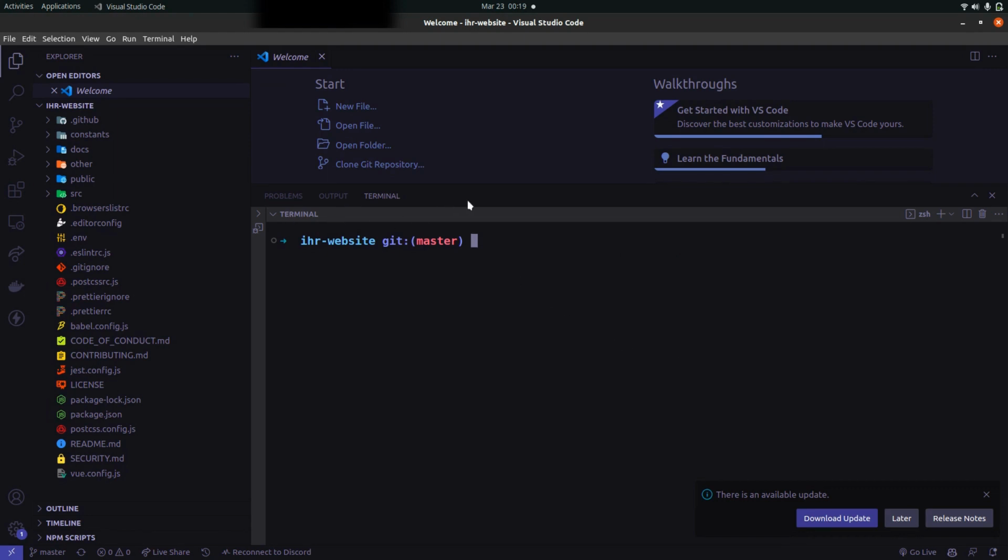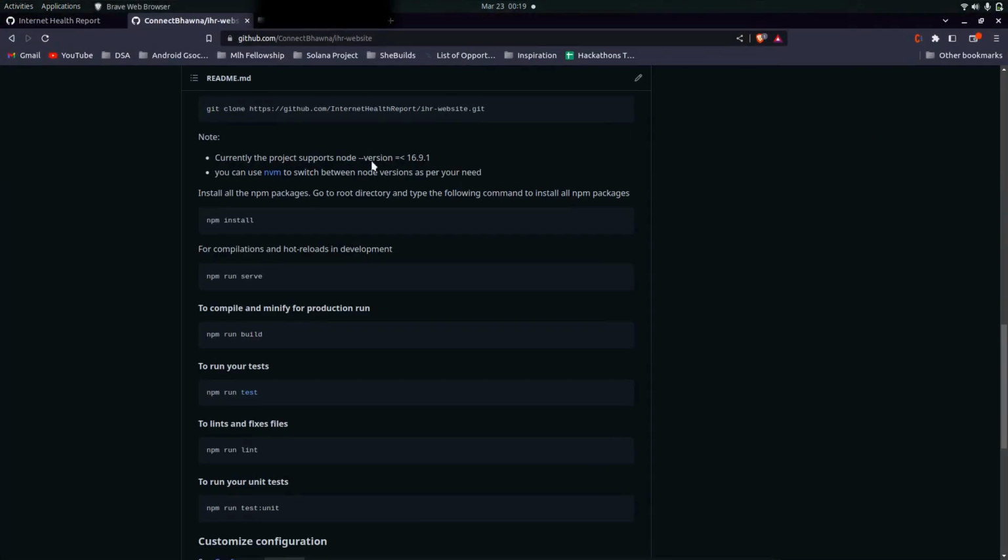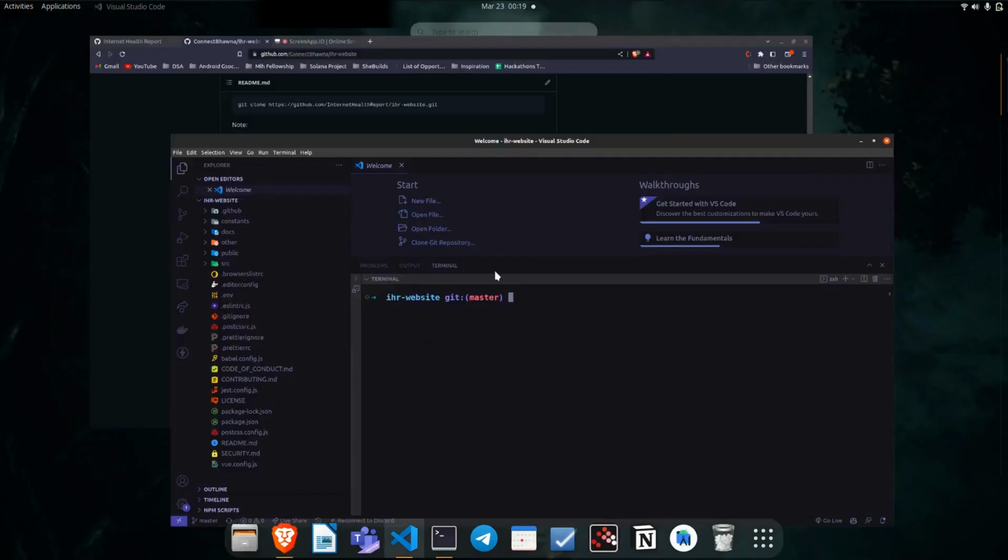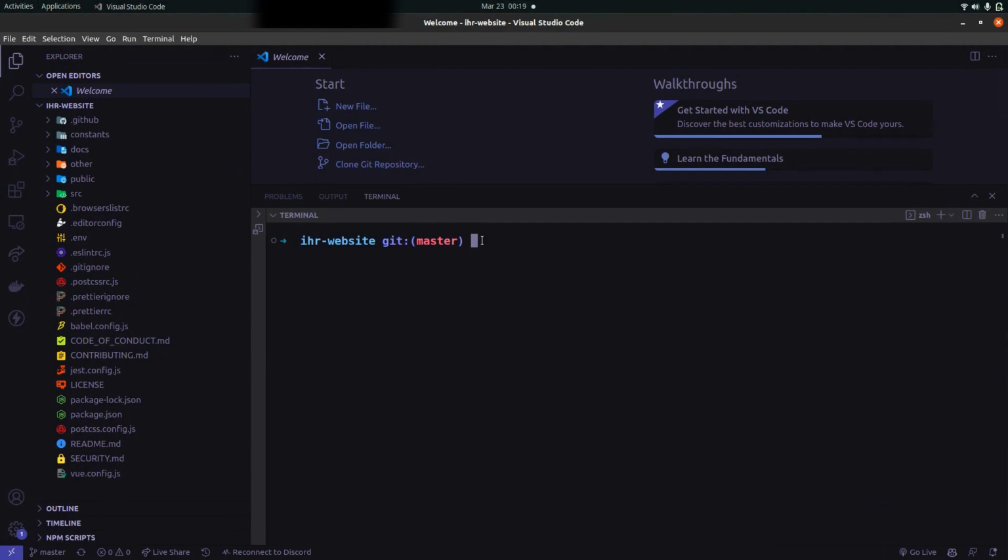So if you are using any version less than that, I would highly suggest you switch it using nvm. You can easily switch your node version using nvm, and you can find any good resource on the internet on how to switch this.